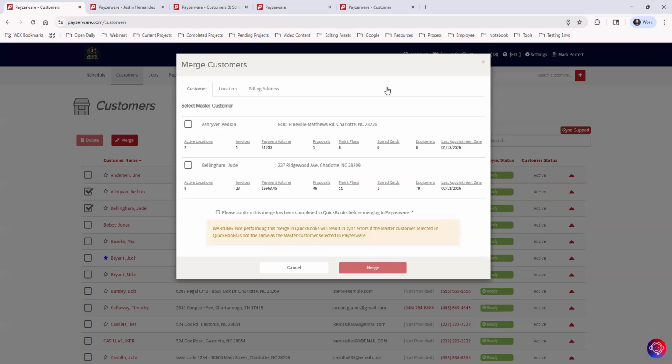When merging, now this part is important if you're syncing to QuickBooks. Let's say you have two accounts in WEX FSM and two accounts in QuickBooks, and you would like to merge those accounts. Do the merge in QuickBooks first.